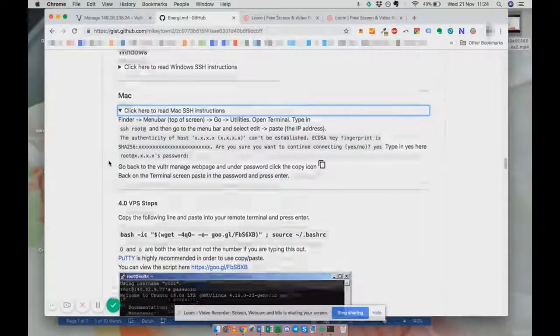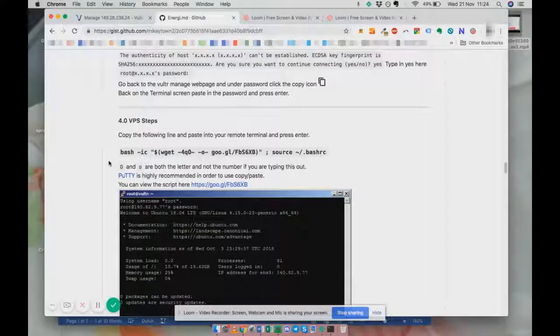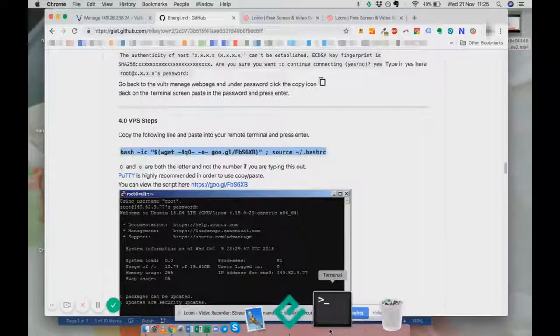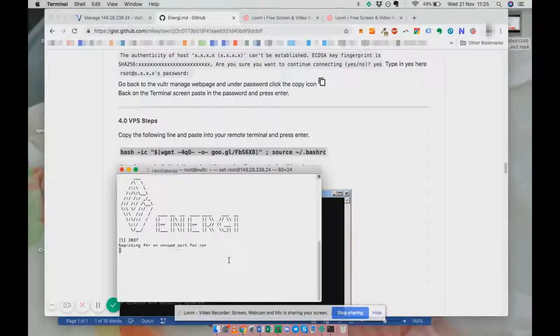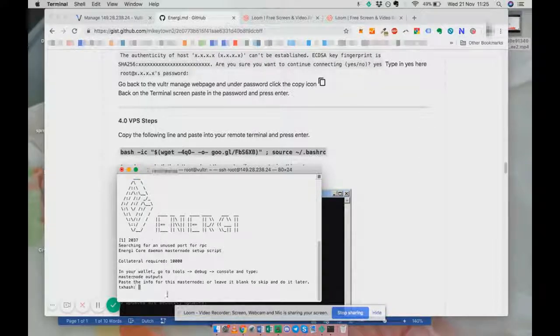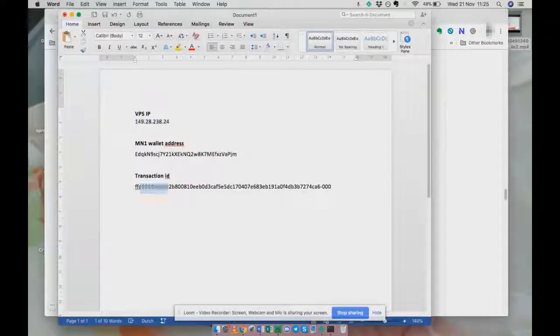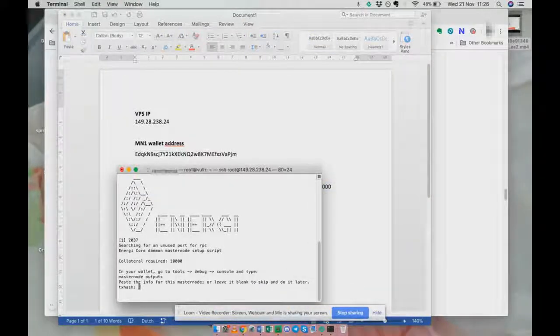Next, you will need to copy the following line from Mike's guide. Now go back to the terminal, right-click, paste, and hit enter. You will be prompted to enter in your transaction ID. This is the transaction ID that we previously pasted in our text document. Copy the transaction ID, go back to the terminal, right-click, paste, and hit enter.